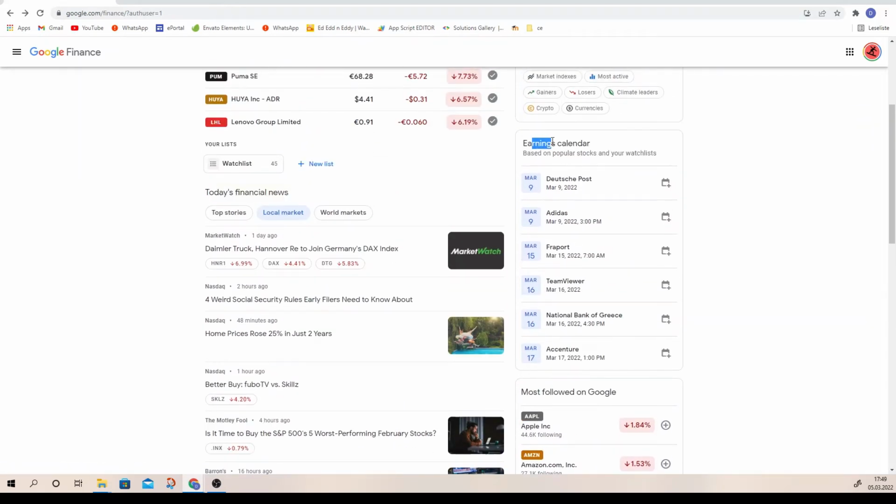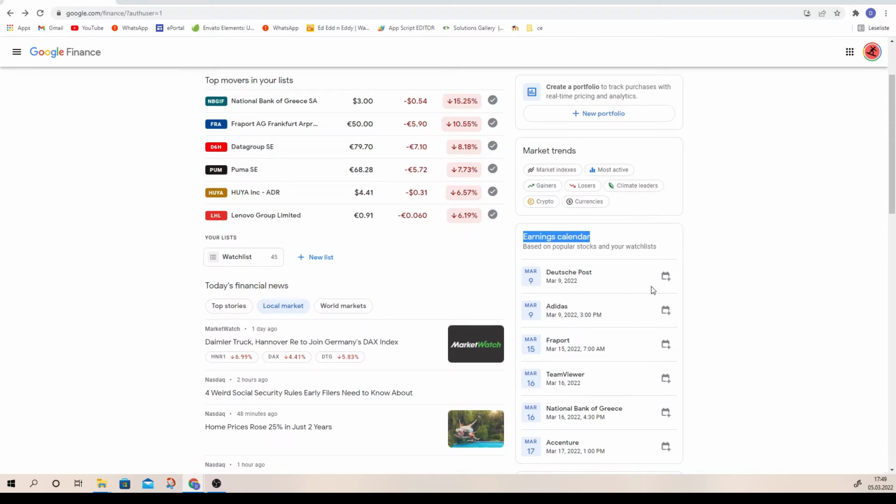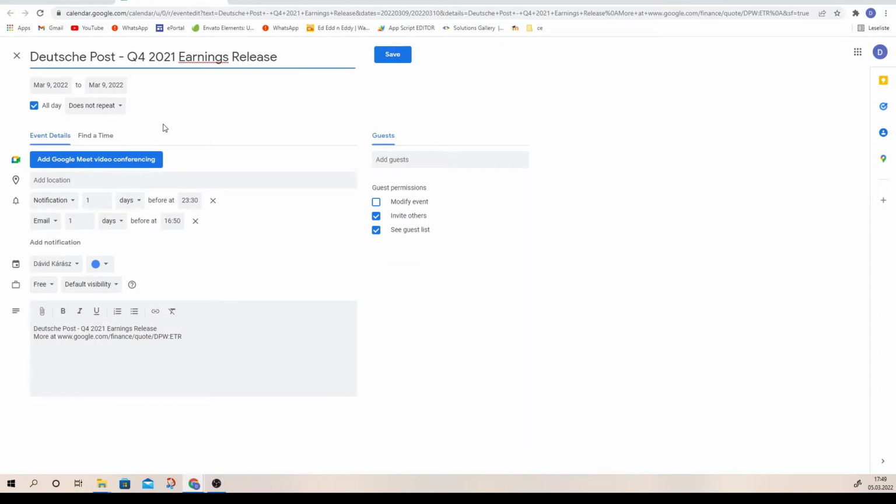Market trends, gainers, discover more. Really nice overview. What I especially like is this earnings calendar. This earnings calendar is something that you can implement in your calendar if you would like to use it.